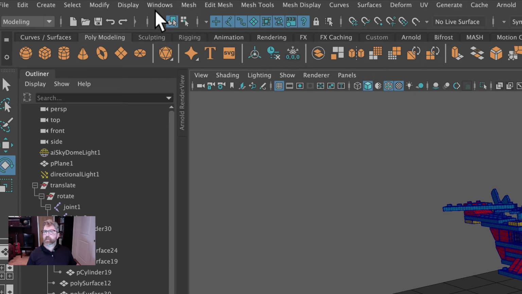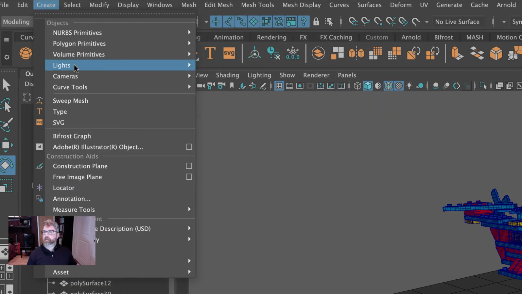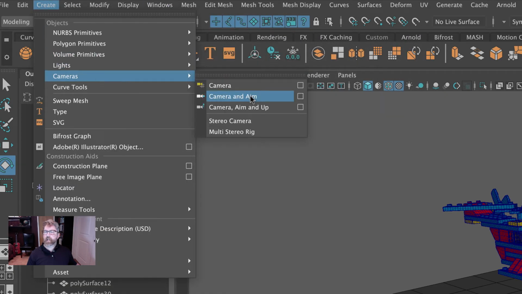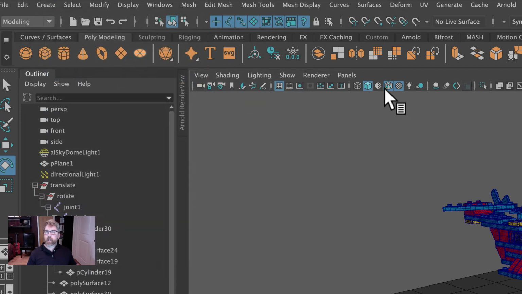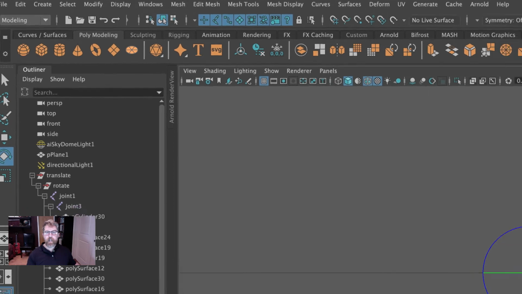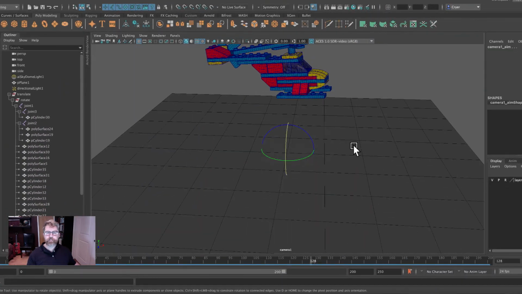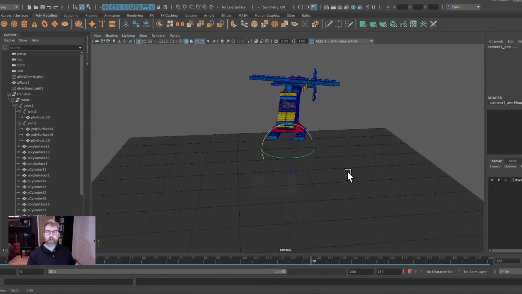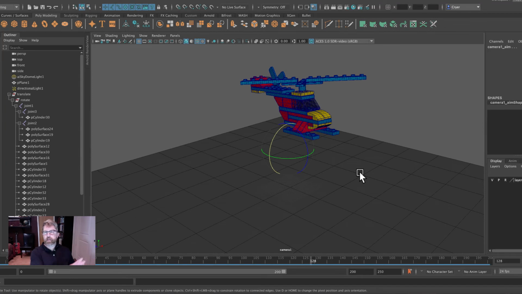Now let's create a camera so that we can render this out. We'll come to animation, create cameras, camera and aim. And we're going to look through this camera. So we'll come to panels, perspective, camera 1. That's the camera that we just created. And we'll compose our scene. And this way we can position the camera so that the helicopter gets completely out of the view.